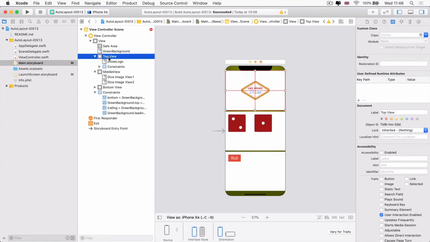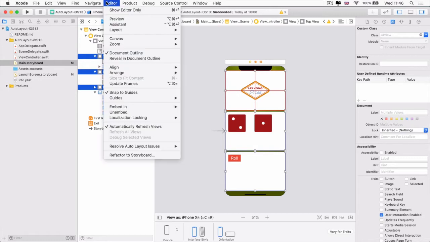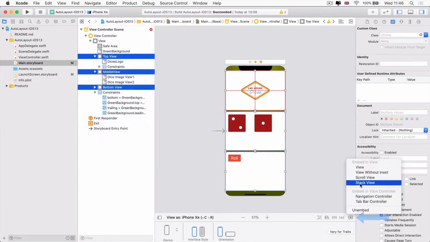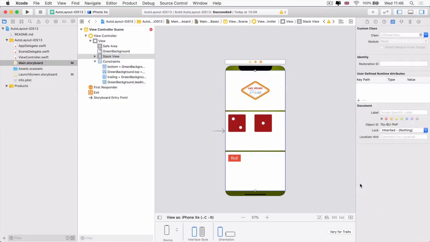If we take our top view and then hold down the command key and select the middle view and the bottom view, so we have all three selected, we can go ahead and embed them inside a stack view. So you can go to Editor, Embed in Stack View, or we can simply select this button and embed it into a stack view.